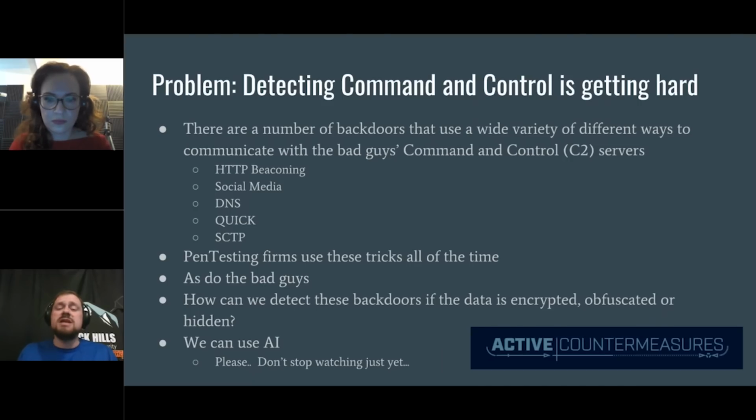Pen testing firms, as we've said, use these tricks all the time. In fact, a lot of the tools I just discussed were written by Black Hills Information Security, and we release them to the public as proof of concepts. But we're also seeing bad guys using these techniques on a very regular basis as well. So we get into a fundamental problem. If an organization is trying to detect these types of backdoors on networks, how can they actually detect these backdoors if the data is encrypted, obfuscated, or hidden?